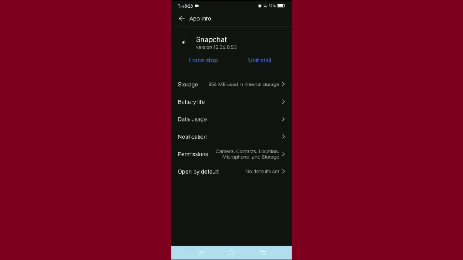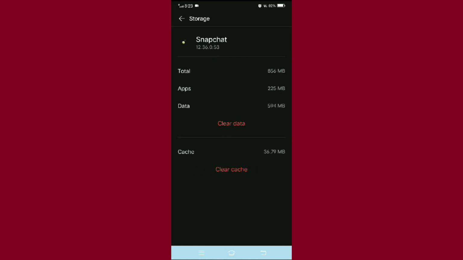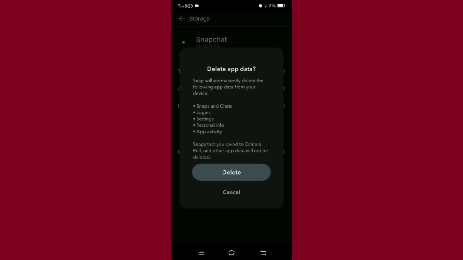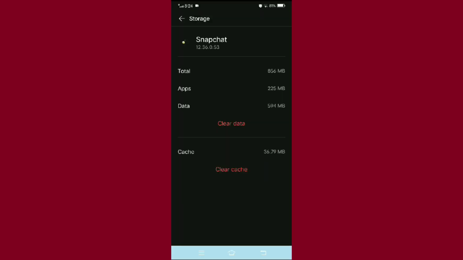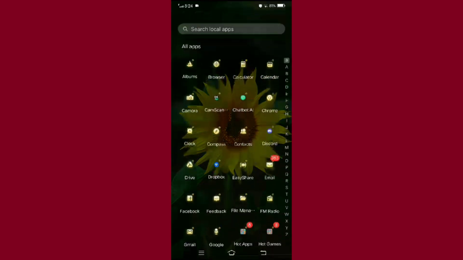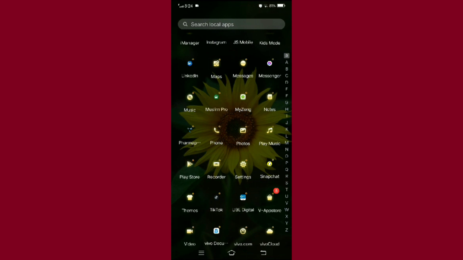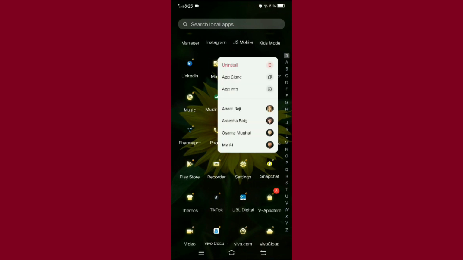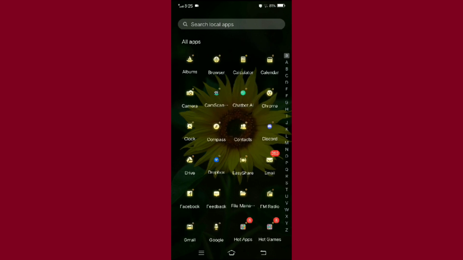Now open the storage option and from here clear data and clear cache. Tap on clear data, tap on delete and then tap on clear cache. Once it's done, go back and go to Snapchat app icon. Press and hold the icon and uninstall the app. Now once it's uninstalled, go to your Play Store and reinstall the Snapchat app. And then check if it helps or not.